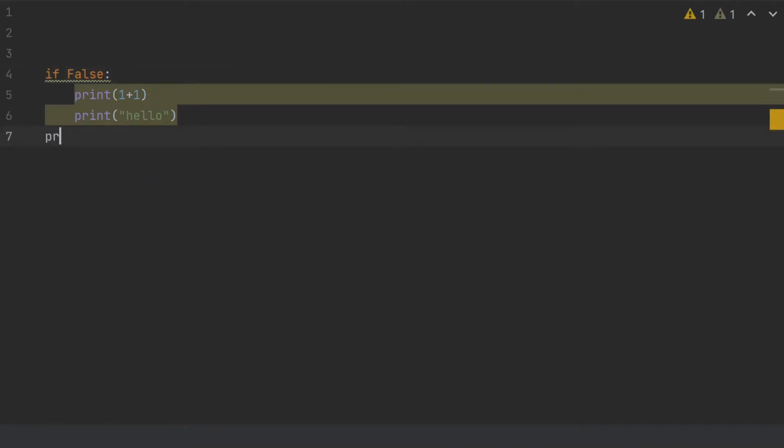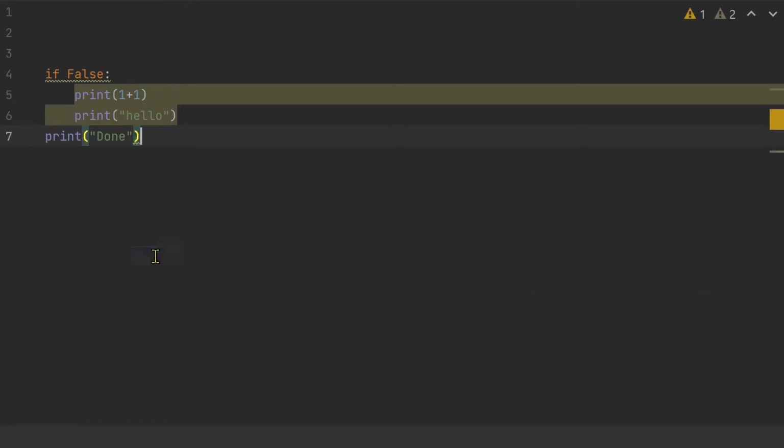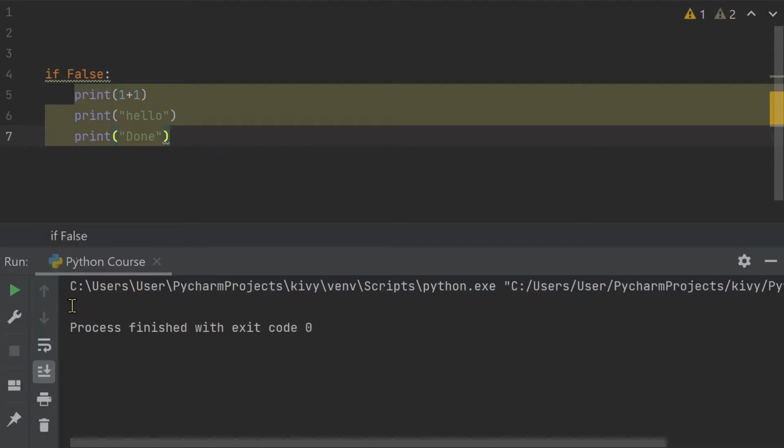Now let's say I add this print function over here and I said done. We know that the if statement will only work if the condition is true. In my case, it's false. Do you think this print statement or this print function will execute? Let's see. Well, it does. It says done. That's because this print function doesn't belong to the if statement. If I indented this print function by pressing the tab button, it belongs to the if statement and it will not be executed by Python.